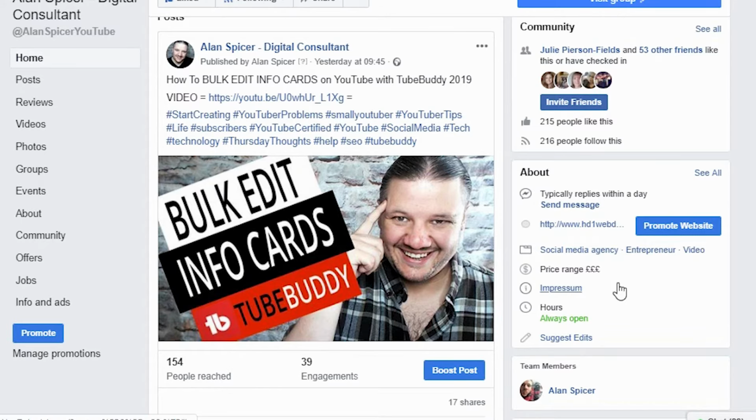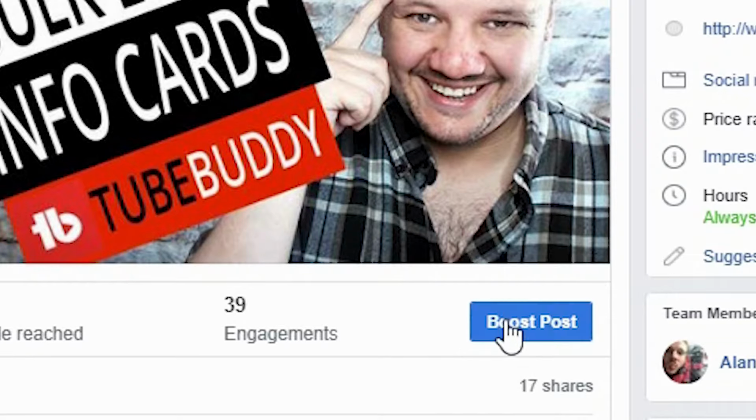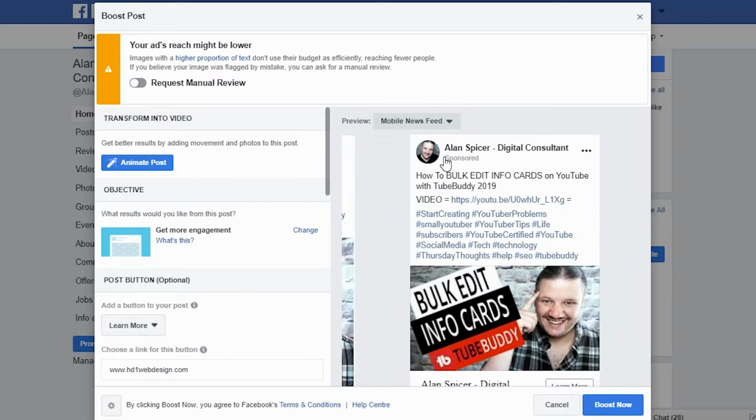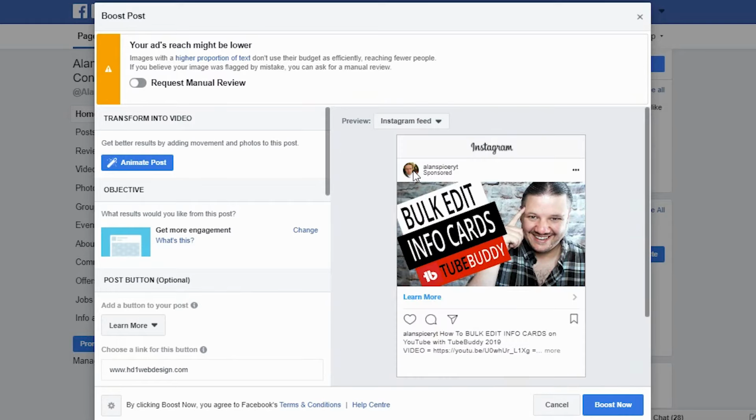But what you're looking for is to promote the video using adverts. And you'll see this little button here that says Boost Post. If you click the button, you'll see that this pops up. Now this is your options for marketing. Not only will you see what your advert looks like in desktop, in mobile, and in Instagram feeds, but you can also either animate the post or choose many other options.